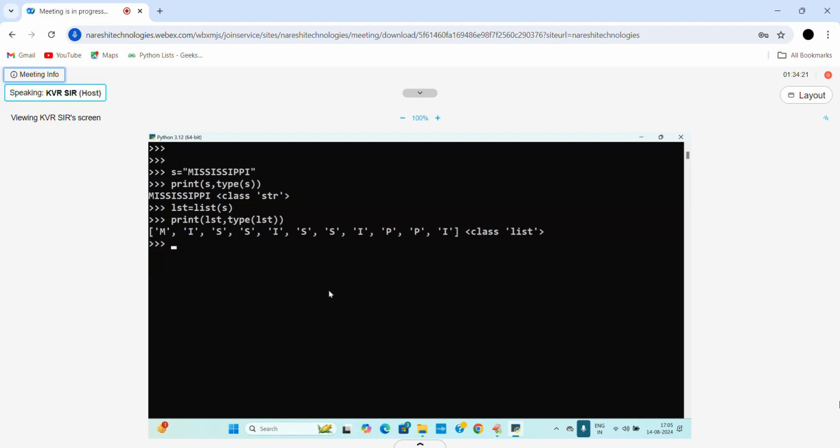So with this, I can count how many M's are there, how many S's are there, how many P's are there. I can print the values like this. S is equal to, I'm writing like this. Now I'm writing like this. So read out this.